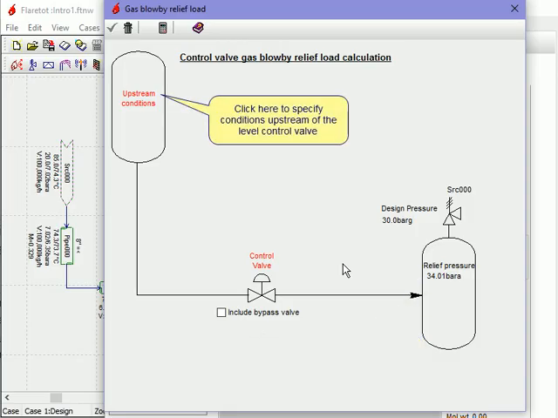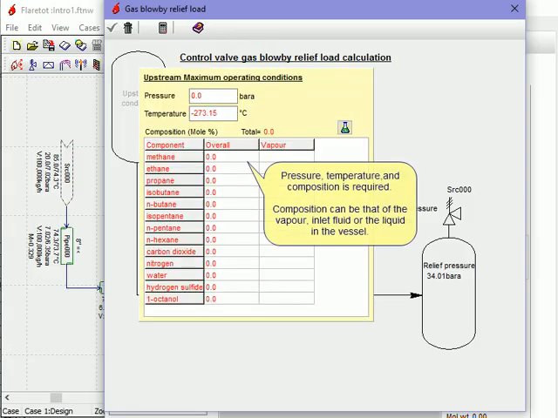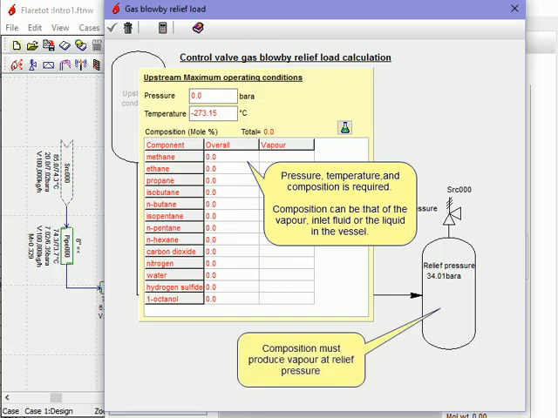First, we open the conditions for the vessel upstream of the control valve. The pressure, temperature and composition are required. Note that the specified composition can be that of the vapor, inlet fluid or the liquid in the vessel. However, a flash of this composition at relief pressure must result in some vapor, which forms the basis of the relief load.